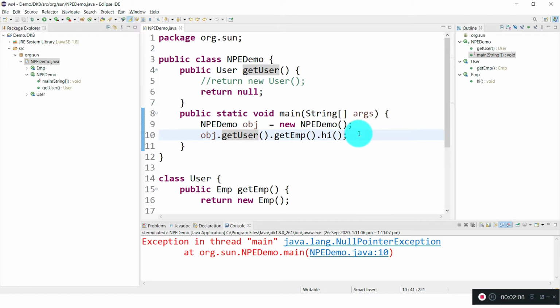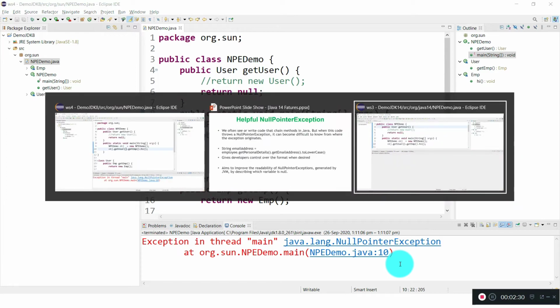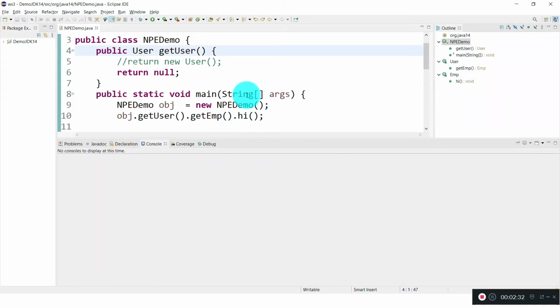If you want to know exactly in JDK 8, we have to debug this code and go into each object to see which method is causing the null pointer exception. But let's see in JDK 14 how the null pointer exception readability got improved. This is the JDK 14 configured Eclipse. Let me run this.